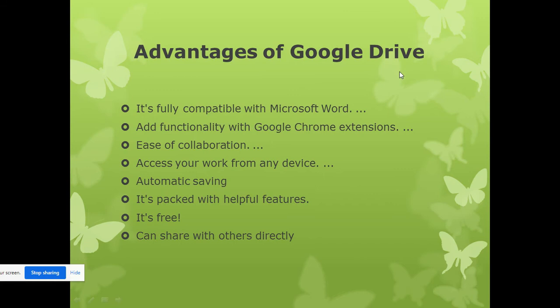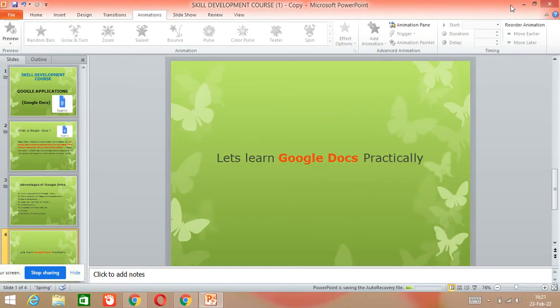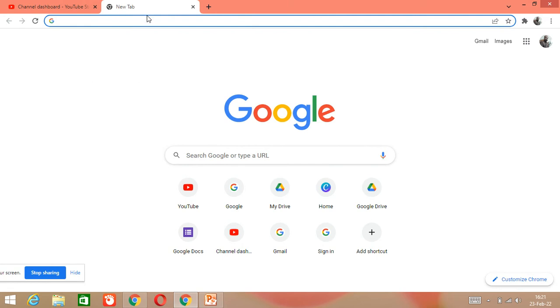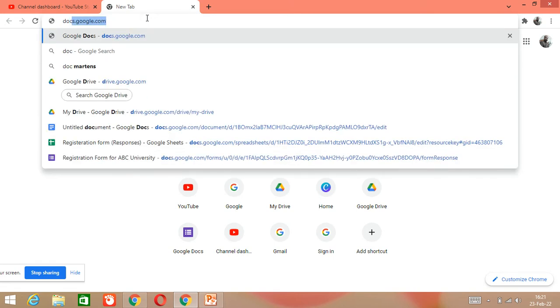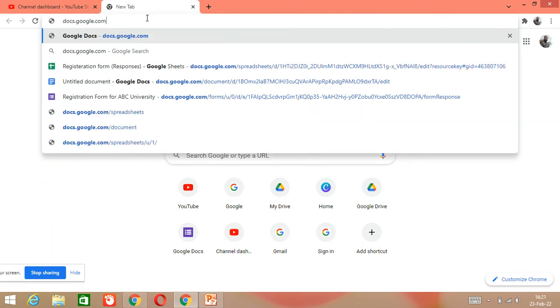Okay, so let's learn Google Docs practically. Now we are going to learn how Google Docs works and how we can work on it. For this we have to go to our internet browser. So this is our internet browser, and we have to write here docs.google.com. Nothing else, just docs.google.com.